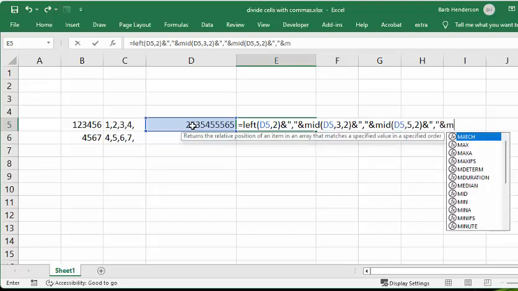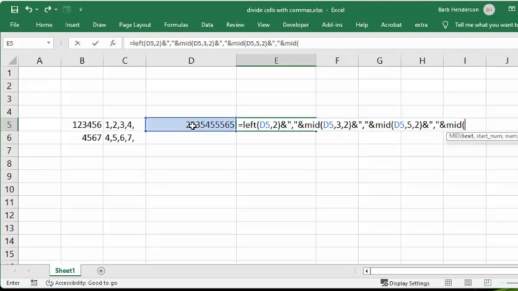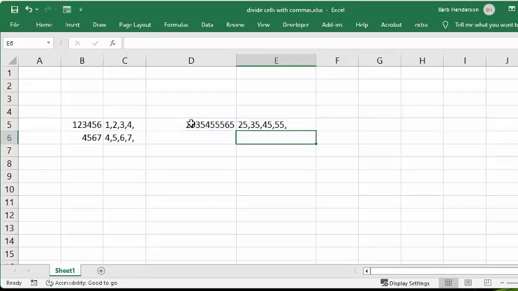and then we're going to go mid. And we are going to select the cell. So now we'd like to go 7. And then we would like to go by 2. And so now we're going to add another ampersand. We're going to add quotation marks, comma, quotation marks. Now let's press enter and see what happens. So there we go, 25, 35, 45, 55.